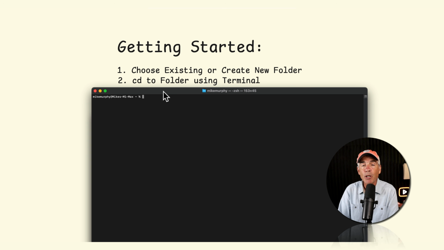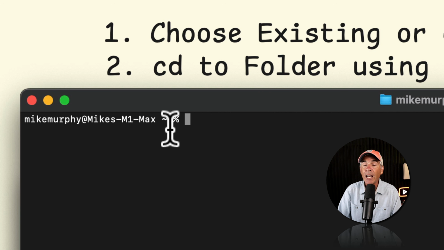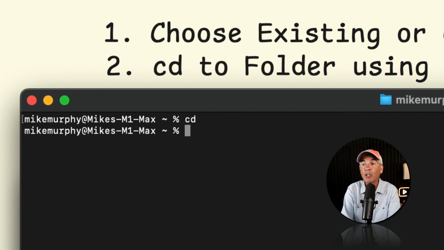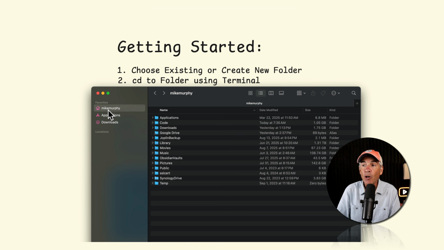Now I open up a terminal window and I need to navigate to that Claude Demo folder. Currently I'm in my home folder and I can tell by the little tilde, but if you want to double check, a great shortcut to know in terminal to always get you back to your home folder is just type in CD. Remember, CD stands for change directory. Without typing anything but CD, if you just type return, that is always going to bring you back to your home folder. So I'm currently in my home folder called Mike Murphy.